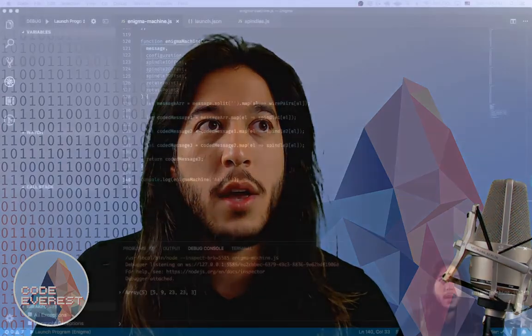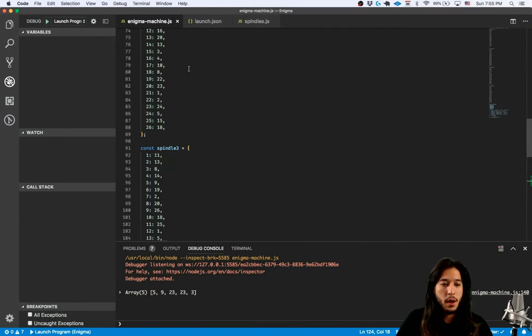In Part 1, I explained what the Enigma Machine was and how it works. In the description to that video is a great YouTube video showing the Enigma Machine and all the moving parts. This is Part 2, where I'm going to continue coding it and getting it to do its complex machinations and features. So let's jump right in.